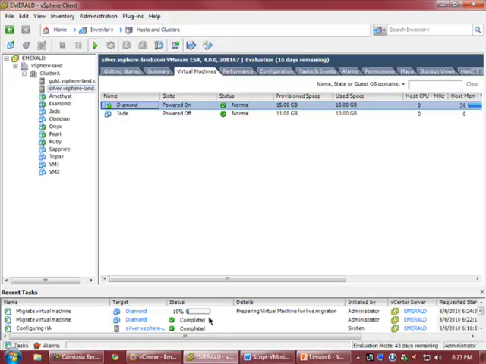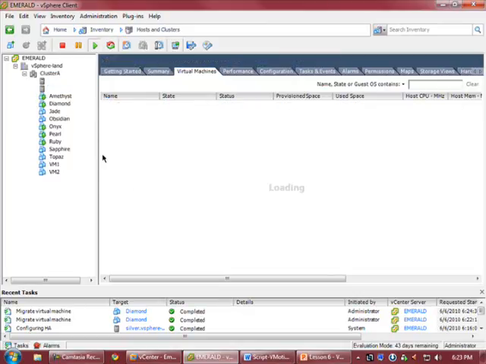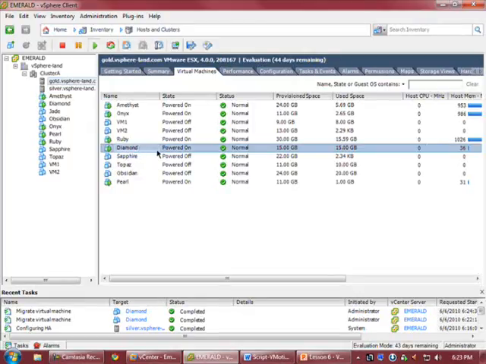Now you'll see down here that it's preparing to move the VM. It's now migrating the active state of the virtual machine. And in just a minute it should finish. And it's complete. Check the other host. It's now over there. And that's all there is to do in a vMotion.